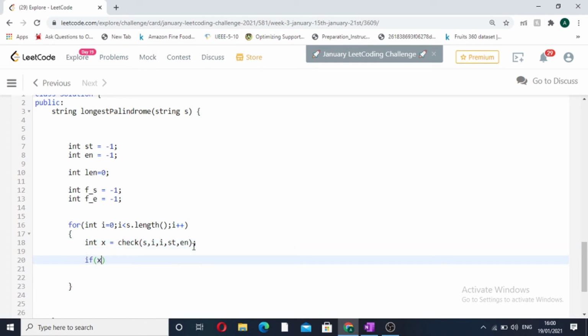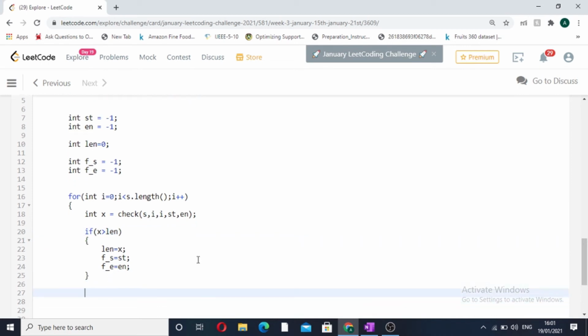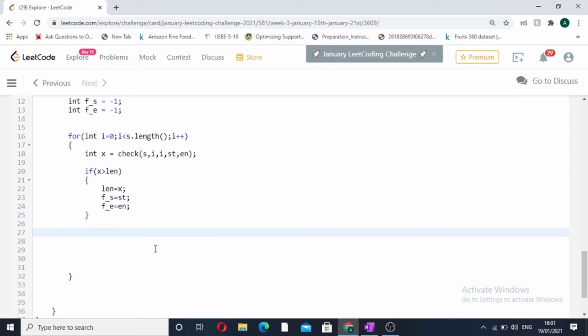Now if this x, the length, is greater than the original length, then we will update our length to x. We will do final s is equal to st, which will be passed by reference, and fe with en. Now this check function will be returning the maximum possible length of a palindromic substring of odd length, which requires only one center.